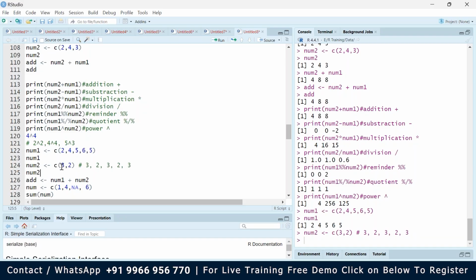So how does it replicate? We have 3, 2, then 3 again, then 2. Now we have a total of 4, so we must have one more. It will replicate these 3 again, so now we have a total of 5, and then it will add this with num1. The same element-wise addition occurs: 3 plus 2 is 5, 4 plus 2 is 6, 5 plus 3 is 8, 6 plus 2 is 8, and 5 plus 3 is 8. Let me showcase this result.